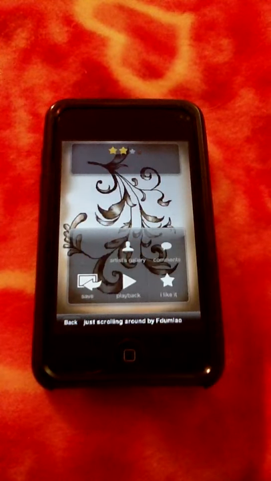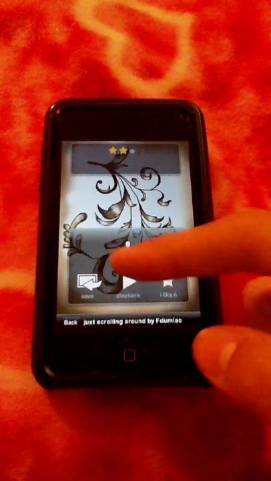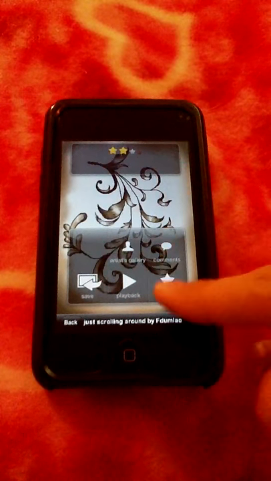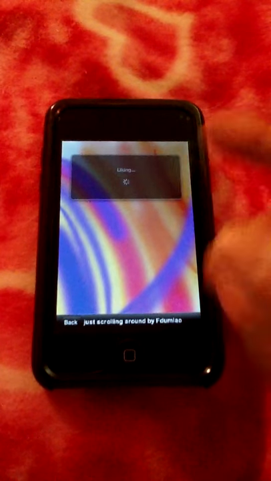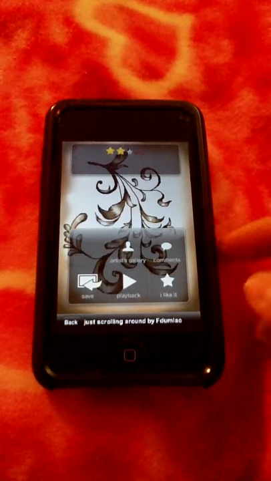You can add a comment. You can actually save this if you really like it. You could save it to your own files, playback, and then you can like it. So I'll just go ahead and like it. It says it was logging in, liking, and now you add another star. And the more stars you have, the more people like it.